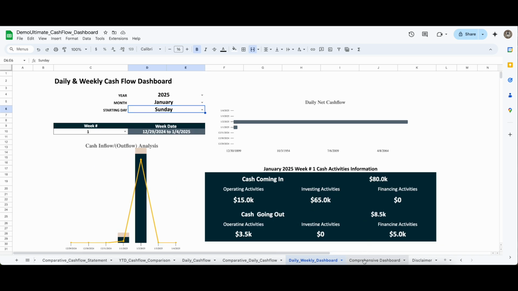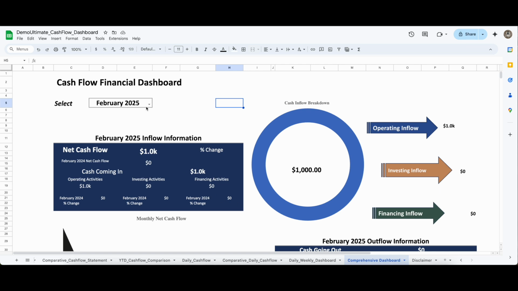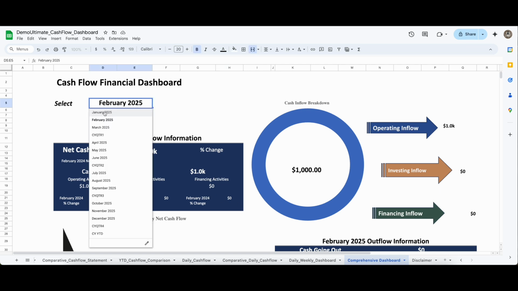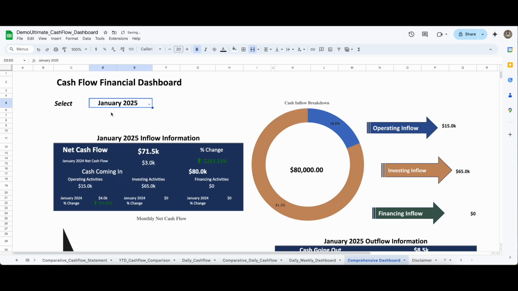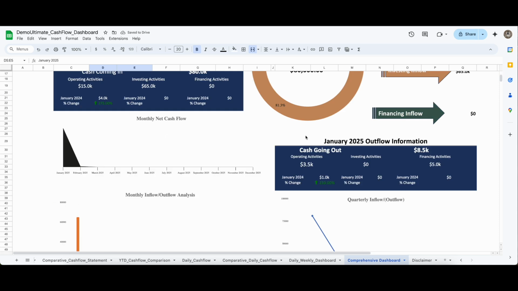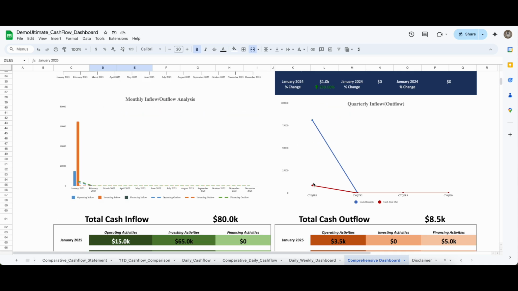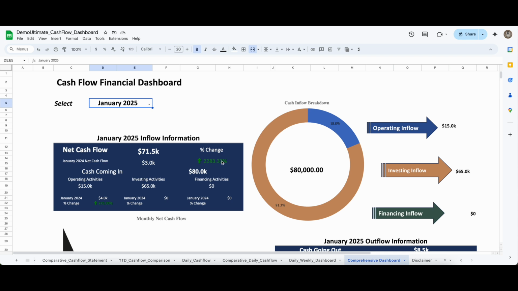Okay, and then this is a comprehensive dashboard here. So if you pick any month and any year-to-date quarter that you want, so here you can pick January because we input data for January. So as you pick January, right, you can see it populates, right? So that's pretty much how the information flows in this template.